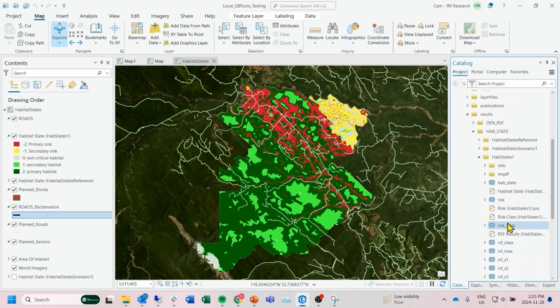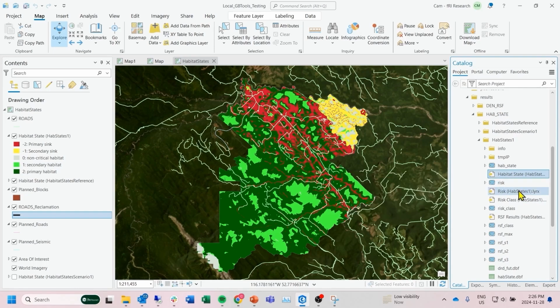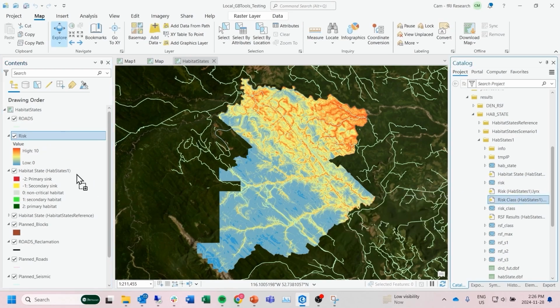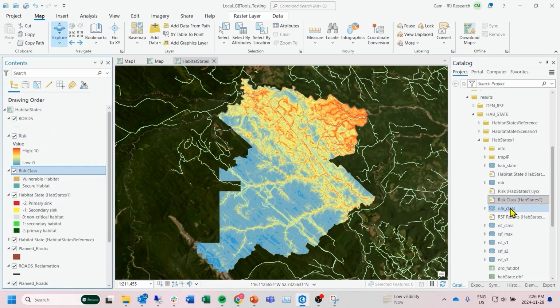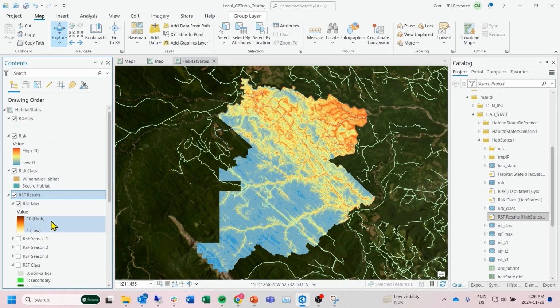So the best way to add the data to the map is to grab your layer file, layerx file, and drag that into the map. So we'll drag our risk file into the map. We'll drag our risk class into the map, drag our RSF results into the map. And now let's just take a quick look at each of these.